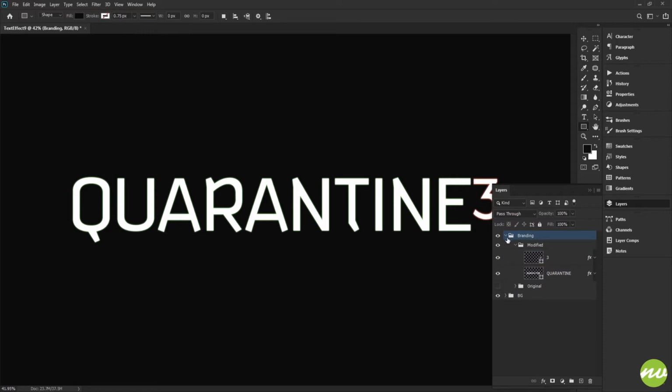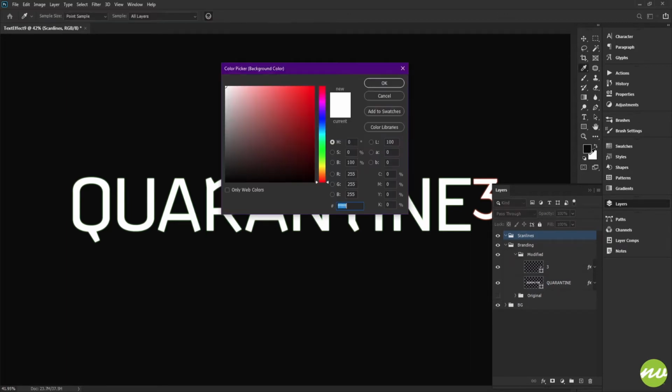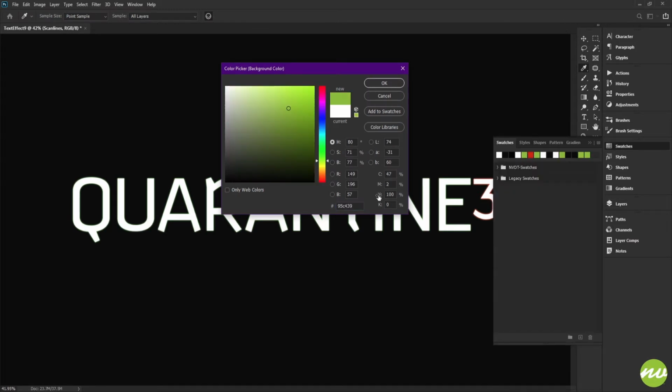Now what I want to do is tap the U key on the keyboard because I want to select branding folder. I'm going to hold the Alt key and select the folder icon. I'm going to put Scanlines, and I want to select this white on the background, the color, and I'm going to make it a green. There's the value to the green.